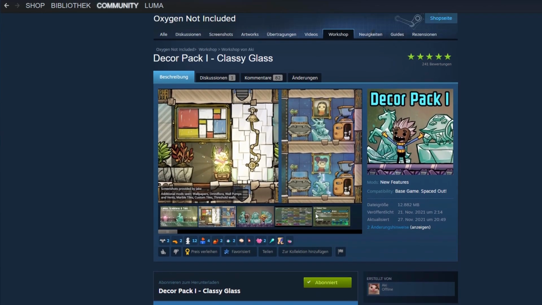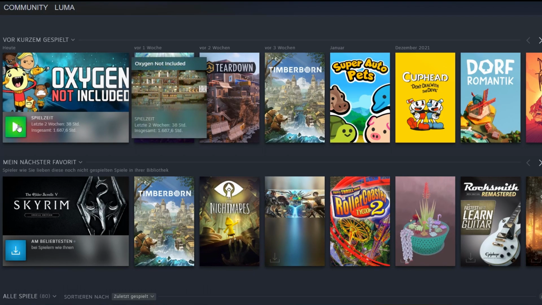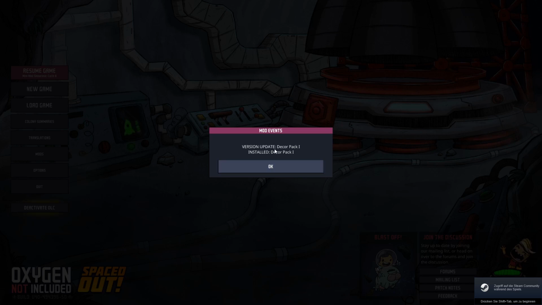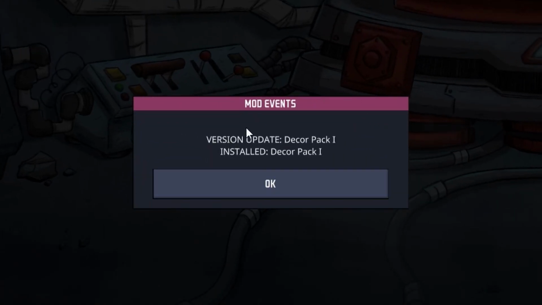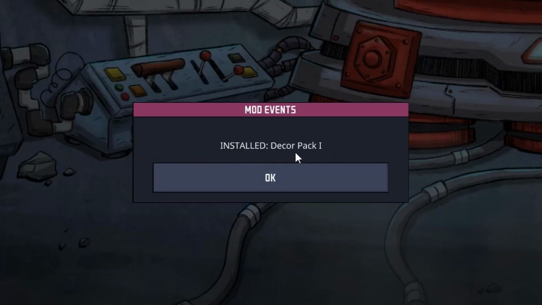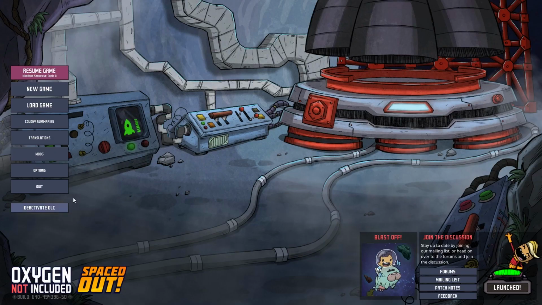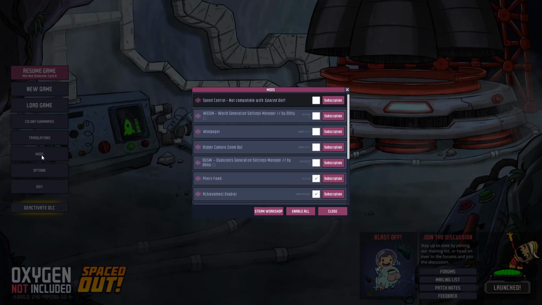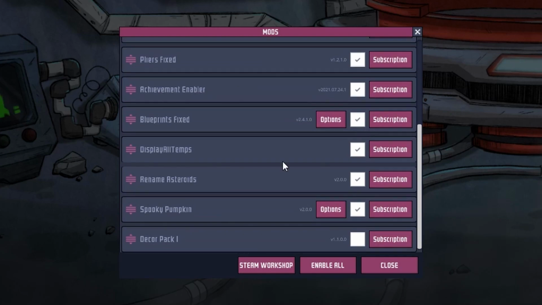After that, you can go back to your Steam library, then start the game. When you finally arrive in the menu, the game will tell you that you have installed a new mod. Depending on the mod, it will tell you several times. After that, go to the mod menu and activate the newly installed mod, which in our case is the decor pack that we just subscribed to.